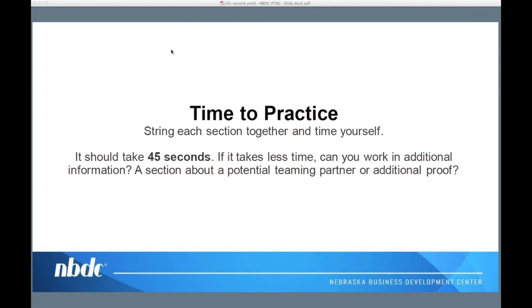If it takes less time, if you went through that really quickly, then can you work in any additional pieces? Is there a potential teaming partner or an additional proof that you could talk to? Maybe instead of just listing the companies that are your clients, you could also add a little biographical information or some information about your history working within the industry.